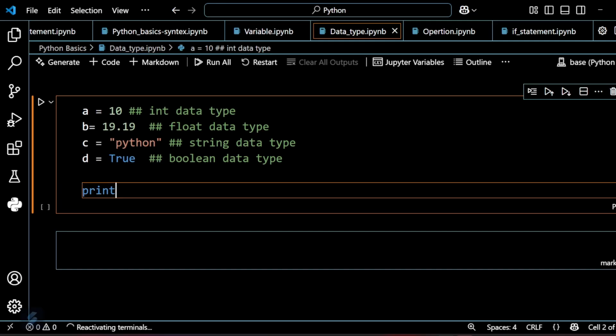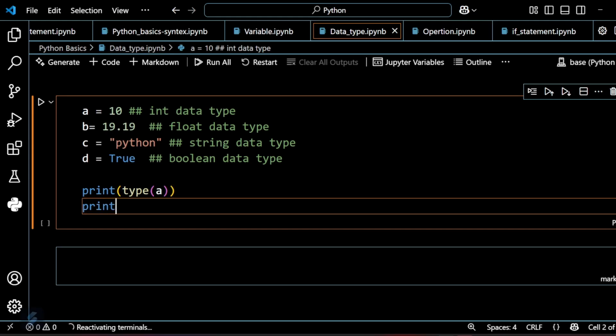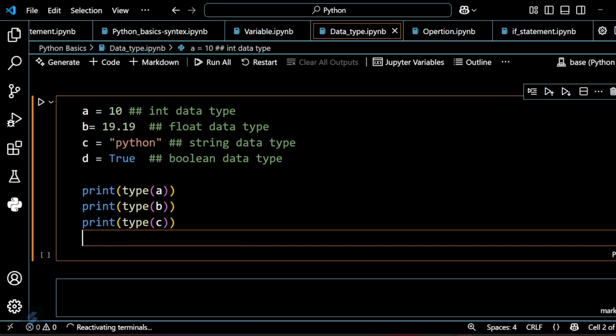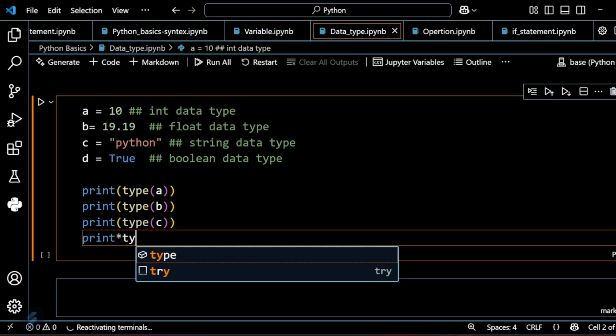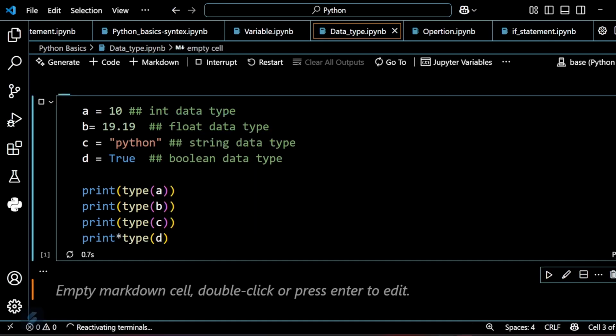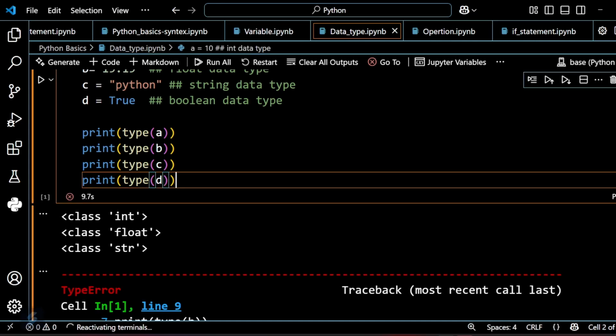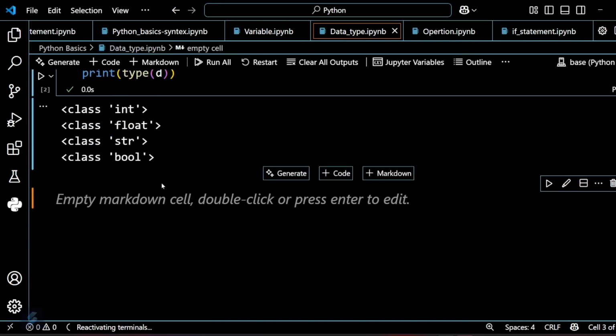And if you want to see the type, we print the type of A. Similarly, we go on and print the type of B, print the type of C, and print the type of D. There is a small error in print type of C. Okay, now execute.